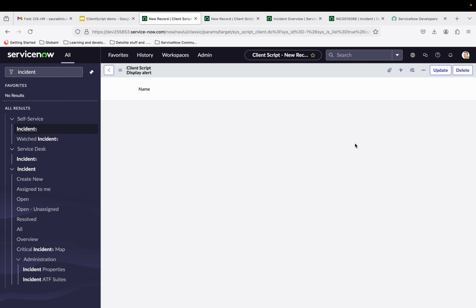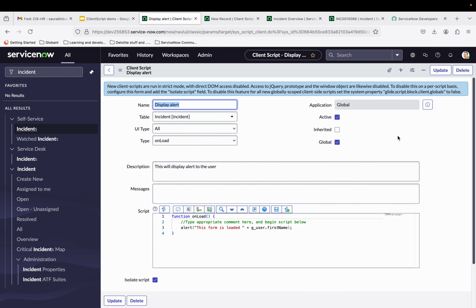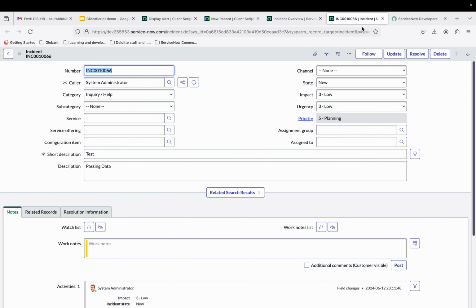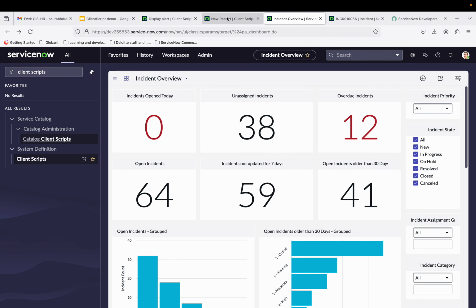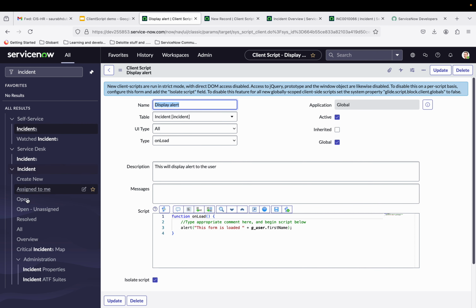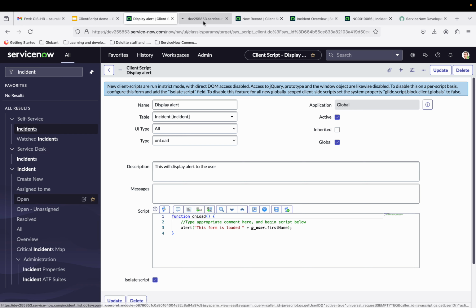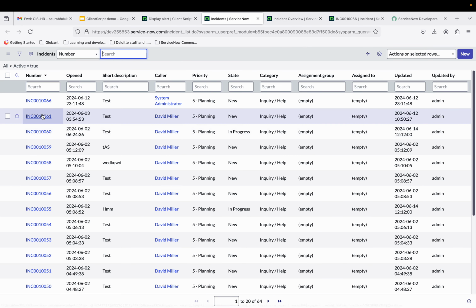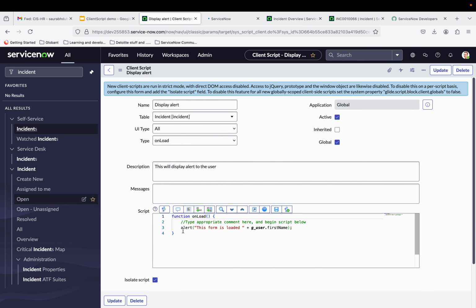It's taking some time to save. Now my client script got registered. Once I click on incident, I will navigate to one of the incidents, as this has been applied to the incident table. I will click on open incidents, just a second, and I will open one of the incidents. This onLoad client script will trigger the alert message.